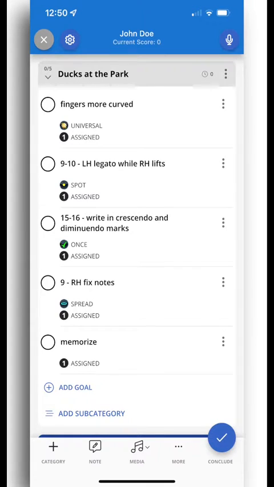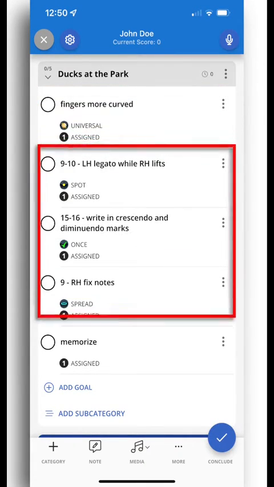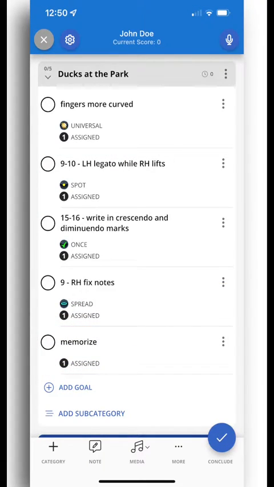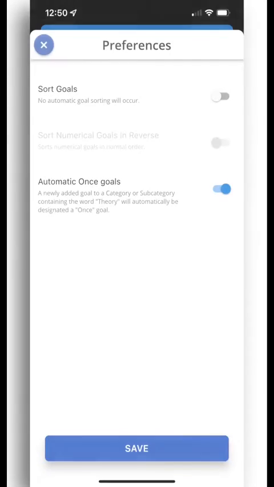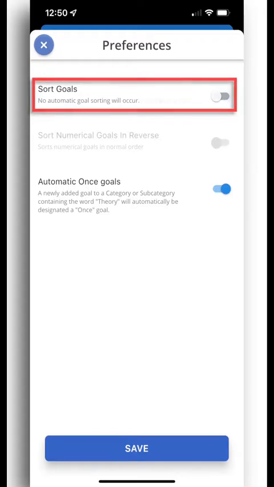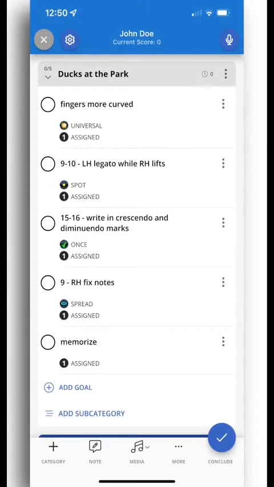Evidently, I assigned curved fingers first, then I assigned some goals in specific measures, then a goal to memorize. While I could do some manual optimizing by dragging goals around to get these goals into a more logical order for the student, MetaPractice has a feature that does most of this work for me. So I click on the gear icon at the top, which takes me to the Teacher Preferences screen. These preferences are global, meaning whatever I do here will apply to all lessons I give to all students going forward. I'm going to turn on the option to sort goals, then save my preferences.